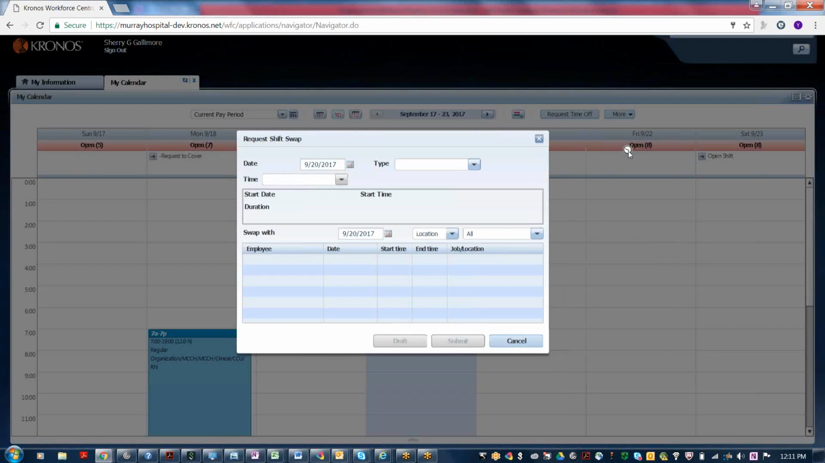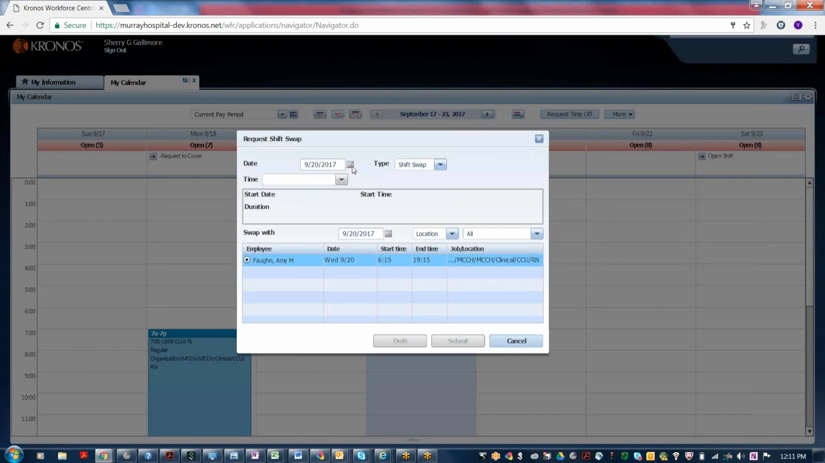Very similar with shift swap, except you need to pick a day that you're going to actually pick for another shift. So request to cover, you're just picking the day you want covered. But in this scenario, I want someone to cover me on 9/18, and I'd like to pick up another shift on 9/20. So I go ahead and put in 9/18 for the shift I need covered. Then I want to swap with somebody on 9/20. It'll come up with a list of employees. Same thing here. So Amy's going to get a notification that I've requested to do a shift swap with her. Once she approves it, it will go to the manager for approval.